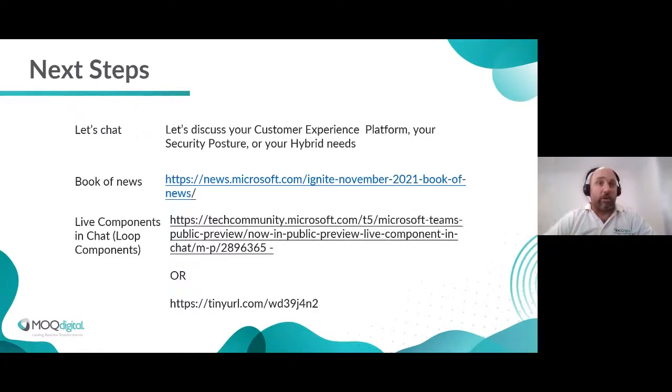The book of news, so we went through maybe 10 items today. The book of news is really Microsoft's one-stop shop summary of everything at Ignite. Encourage you to go access the book of news. It contains all the announcements plus direct links to each of the individual blog posts, as well as relevant downloads in one single place. A great place to go.